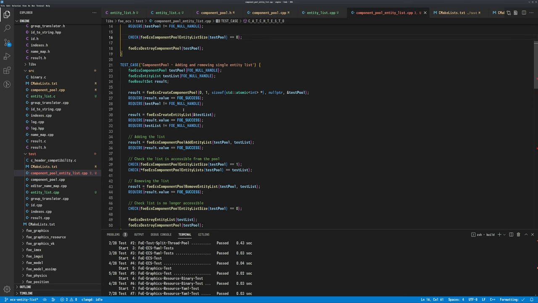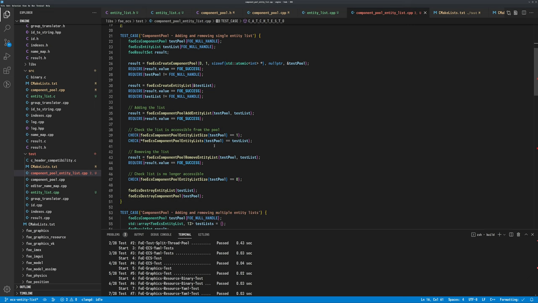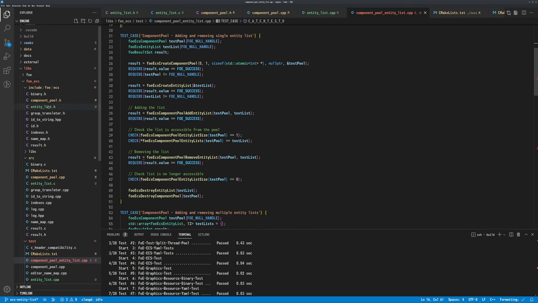Adding and removing a single entity list. We add the list. Make sure there's one list, and we check that the one item on the list is the list provided. I still need to add the result set for that. I'll just do it.